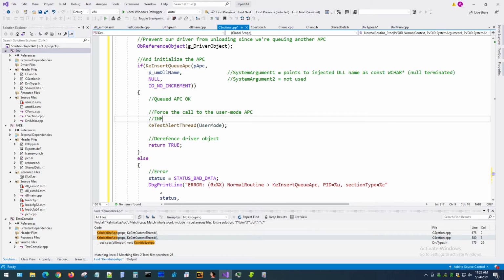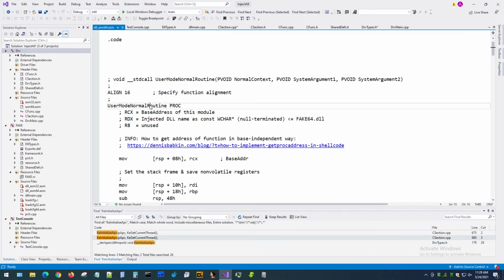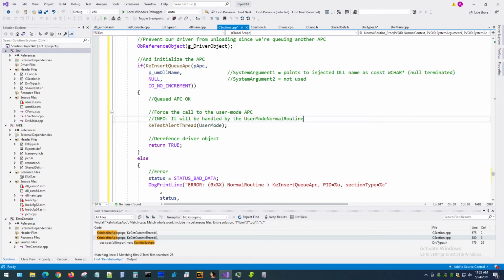And we need this because of the way user mode APIs are executed. And let's just say the APC will be handled by the user mode function in the DLL asm64.asm or DLL asm32.asm files. I'm just going to put what I just explained to you in words as a comment. Okay, and that's how we would transition into our user mode normal routine written in assembly.